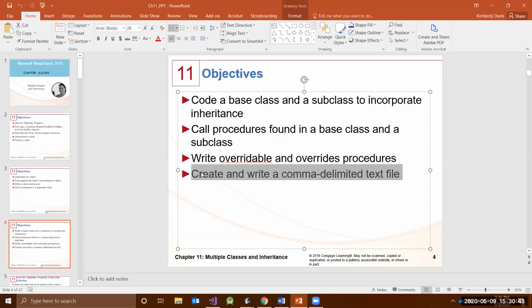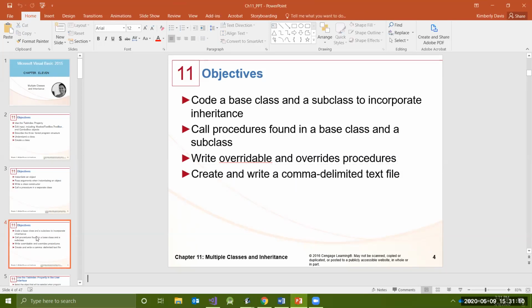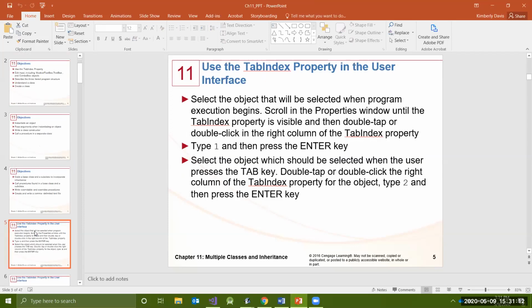Also, this time you will create a text file. Before, in chapter 8, when you were dealing with arrays, you were reading a text file. So you were reading the data in your text file and retrieving it from the text file and putting it into your arrays. But now what we'll do is write to a text file. So now you'll be sending information to a text file. So that's what will be different for this particular chapter.